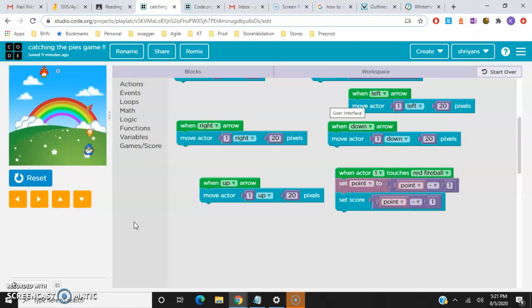Now let me just move and try catching the pie. But what have I done? Minus 2. I've touched 2. Oh no! I'm touching too many fireballs. So my score decreases.